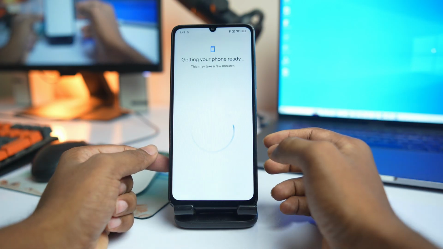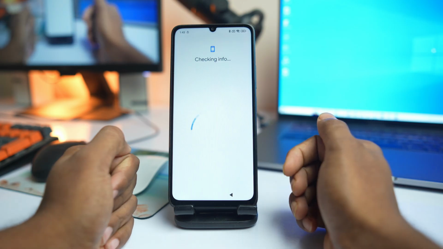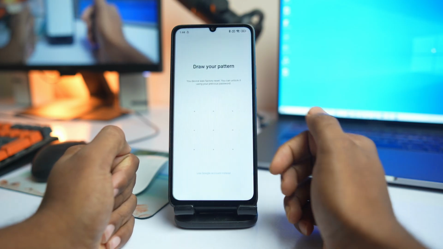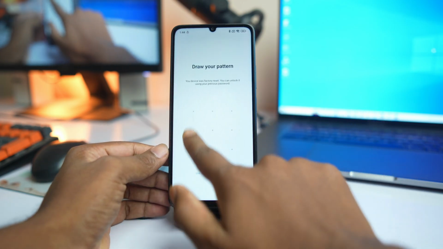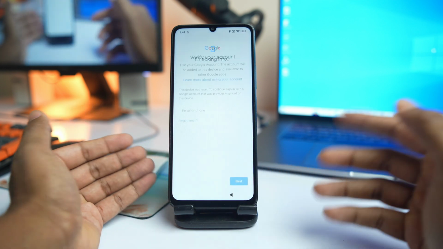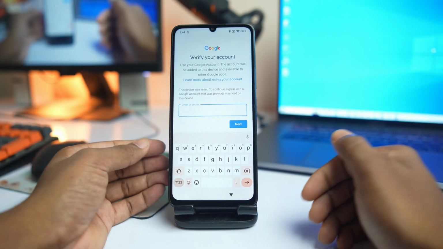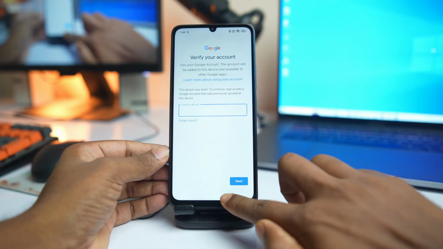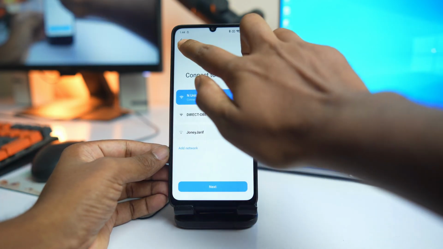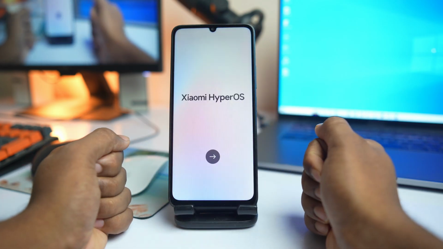So now we're just checking that our phone is FRP locked, and then we are going to the unlock process. So yeah, it's asking for your pattern lock. Otherwise, you have to input your Google account, and without it, you can't go to the next process. So now we just unlock this. You have to go back to the home screen. Okay, so we are back on the home screen.